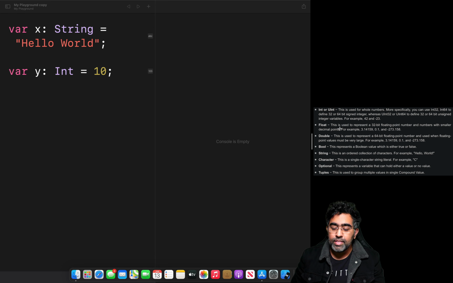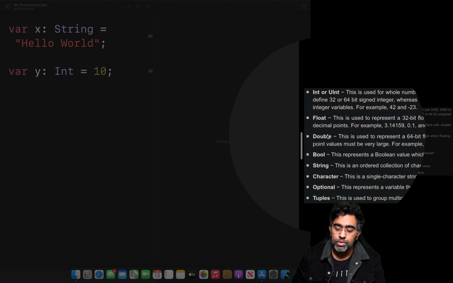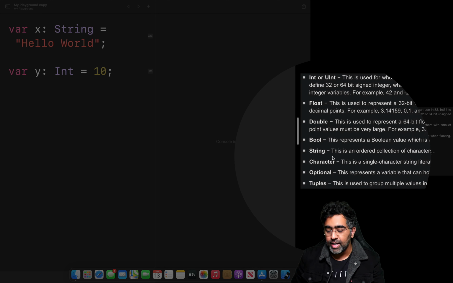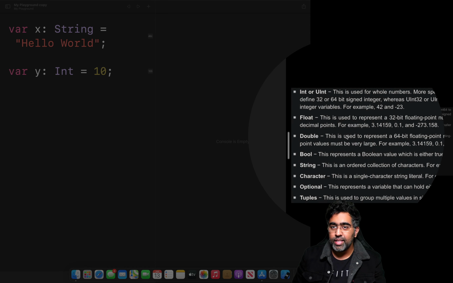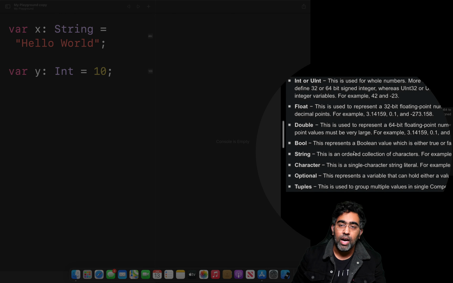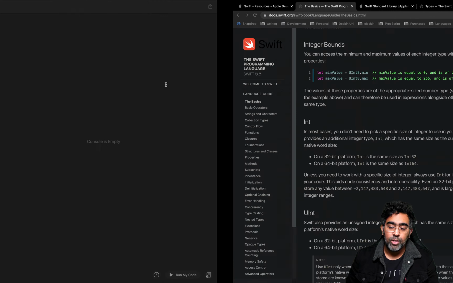Swift has some built-in data types. Like you can see, we've got Int or UInt, Float, Double, Bool, String, Character, Optional, and Tuples. We'll take a look at these separately, but just to show you a quick summary, these are the types that are provided by Swift out of the box. Let's take a look at the documentation.